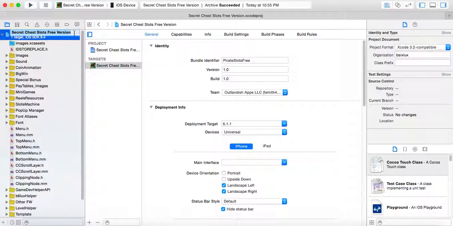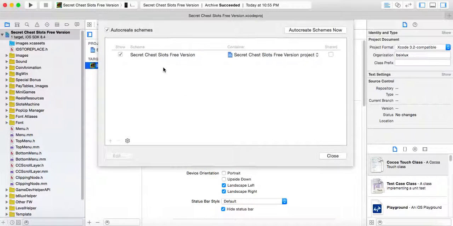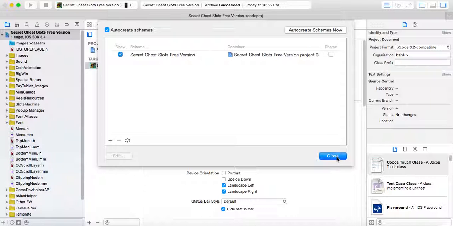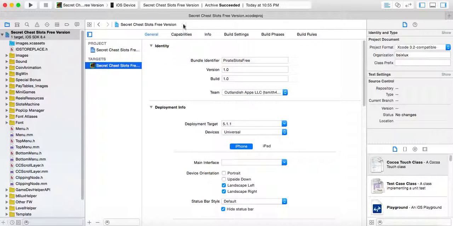You can even come in here and rename it. A prompt will come up here, hit rename if you want your target name to match this. Just come up and manage schemes, remove it, and auto create there, then that'll match.